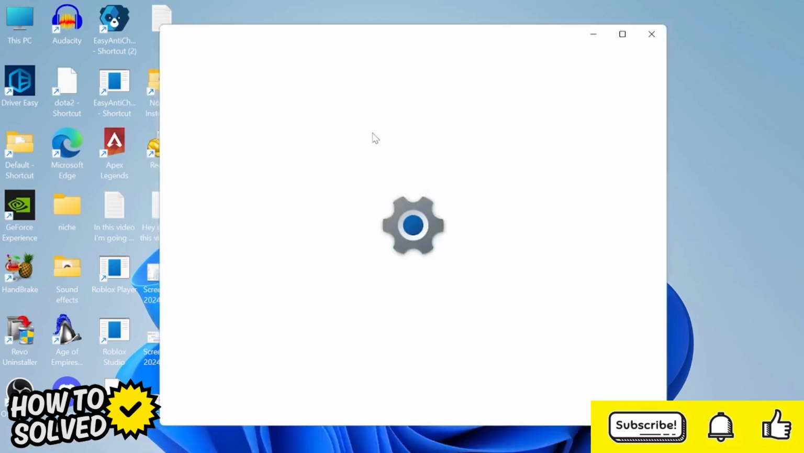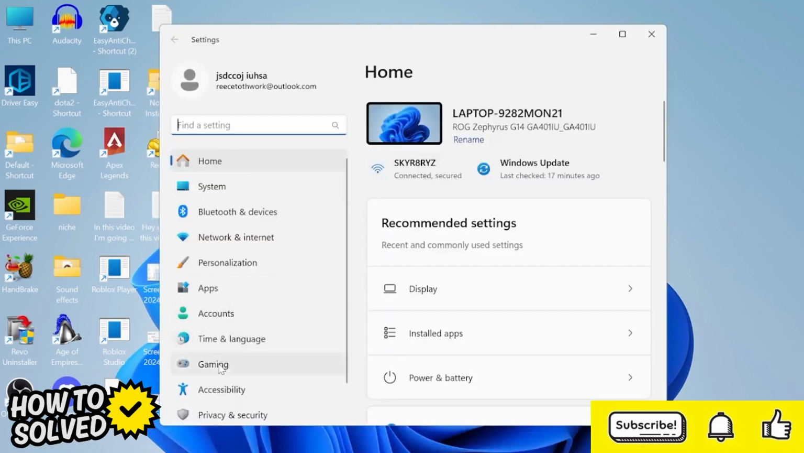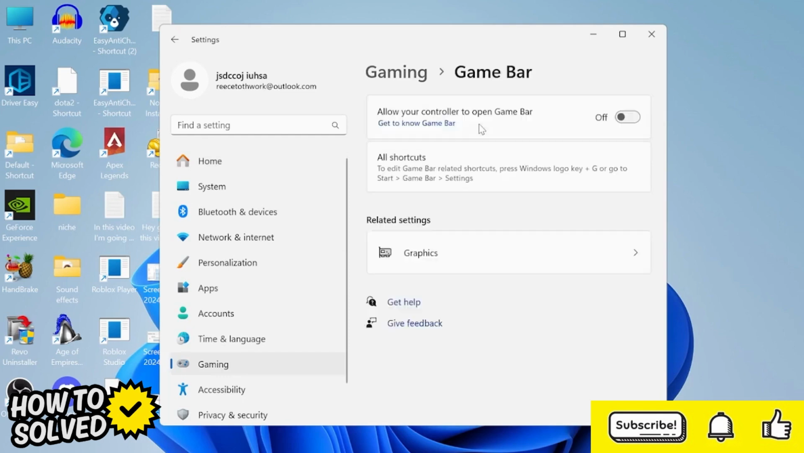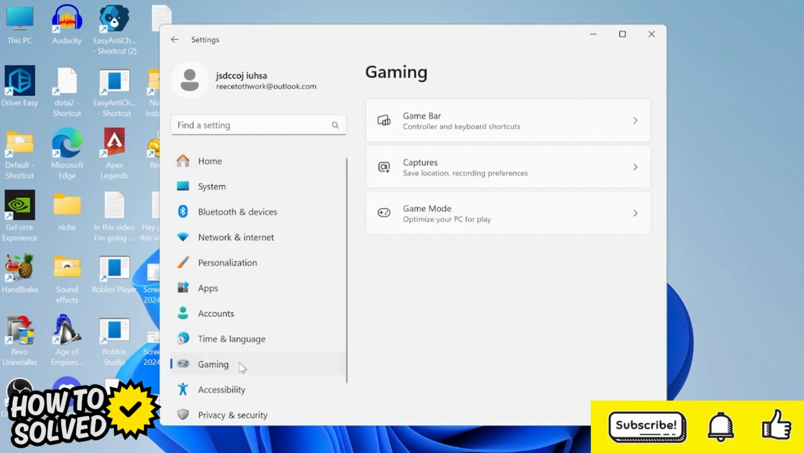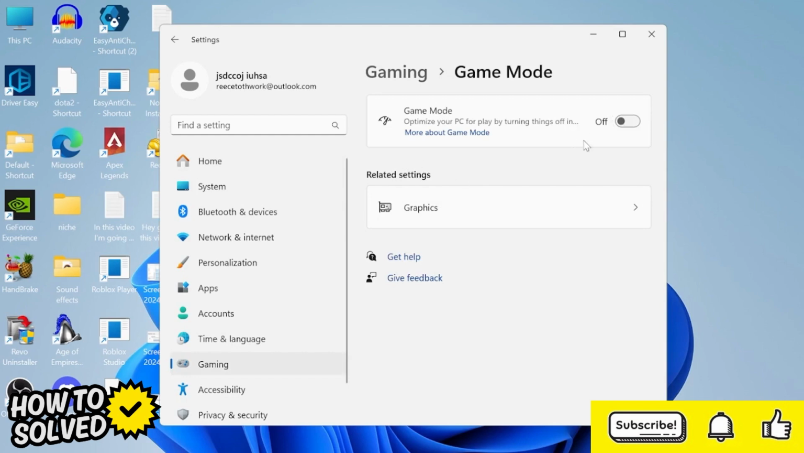Then tap on the Settings icon, and inside of here come over to the Gaming tab on the left, inside of Game Bar, and you want to disable this game bar at the top here. Then you can come back into the Gaming tab inside of Game Mode, and we want to make sure Game Mode is enabled, as this is going to automatically apply some enhancements to improve our overall gaming experience.